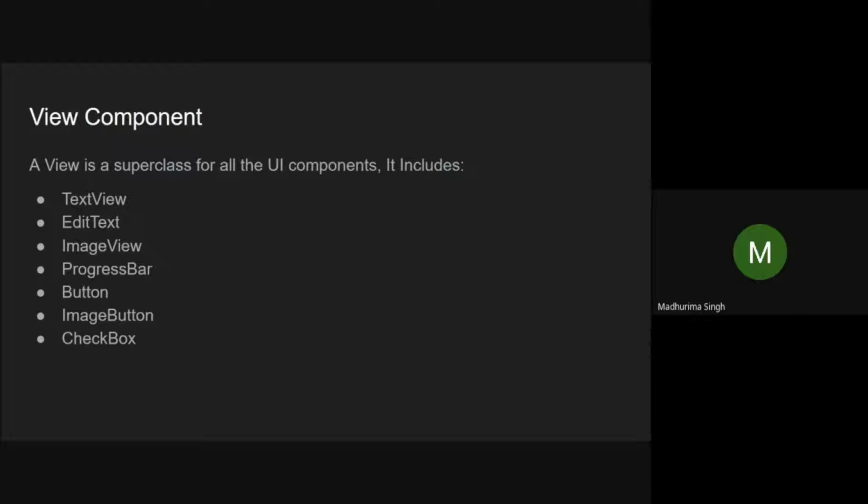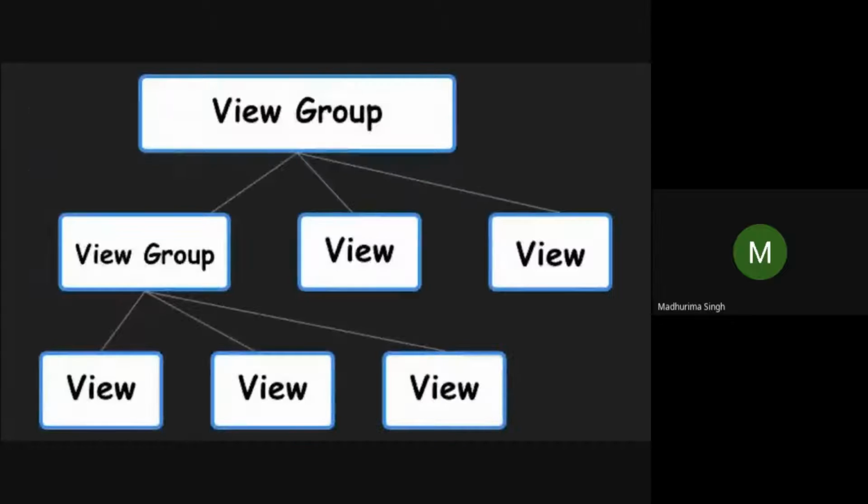Button. Buttons are used to trigger some action on the click of the button. It can be starting a new activity or something else. Image button. It is used to make a clickable image. Checkbox. Checkbox is used to select some options out of many available options.